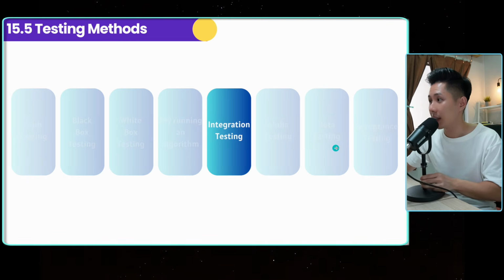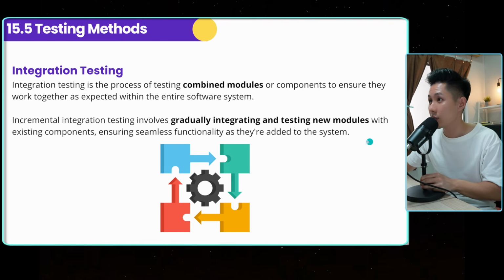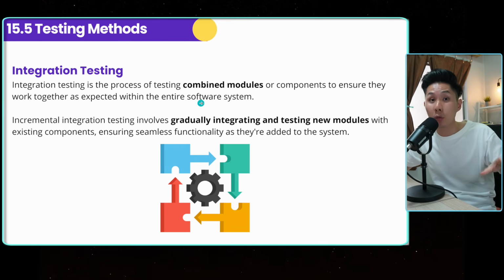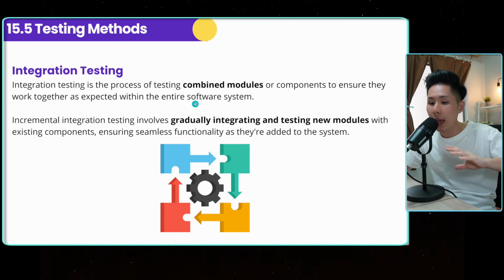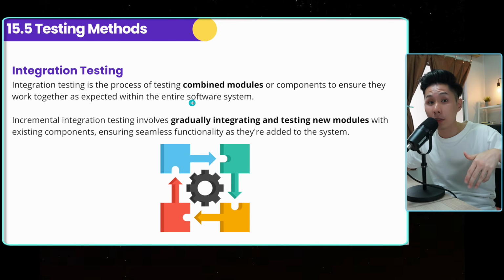The next way we can test a program, integration testing. It is the process of testing combined modules or components to ensure they work together as expected. So in Python, we learn how to write functions one by one. Think of integration testing as what happens when you combine all the functions that you have written. Does it still work properly? And for bigger software, it could be when they combine the front end and back end development.